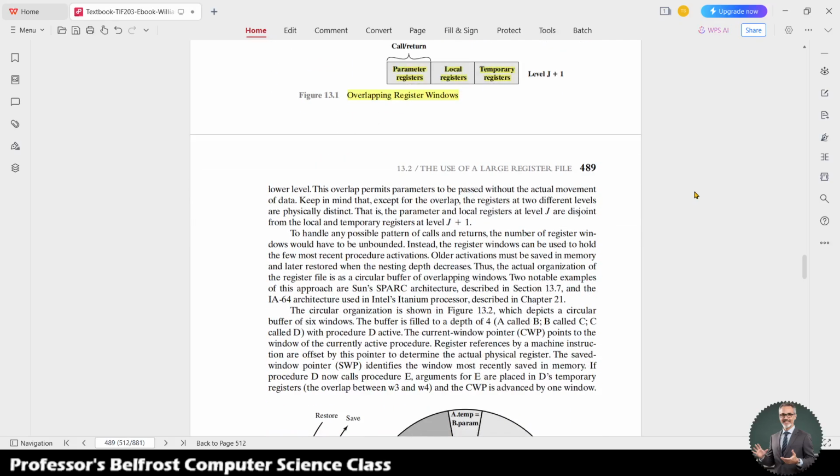And to handle any possible sequence of calls and returns, the number of register windows would have to be unbounded. Instead, the register windows can be used to hold the few most recent procedure activations. The older activations must be saved in memory and later restored when the nesting depth decreases. Thus, the actual organization of the register file is a circular buffer, as shown in the figure below.